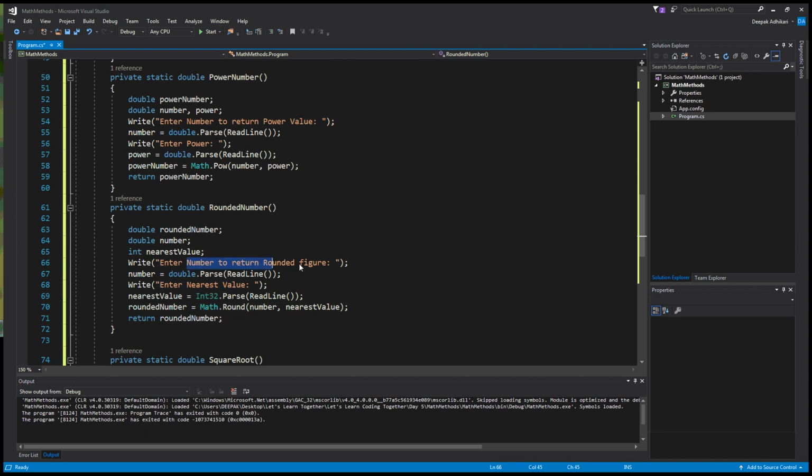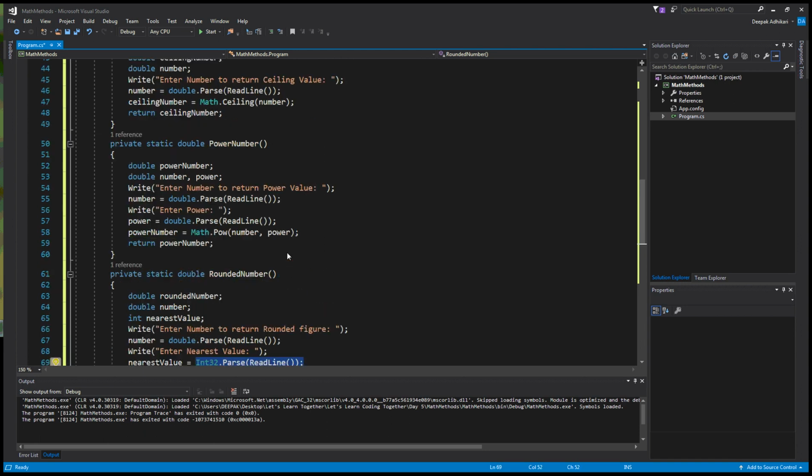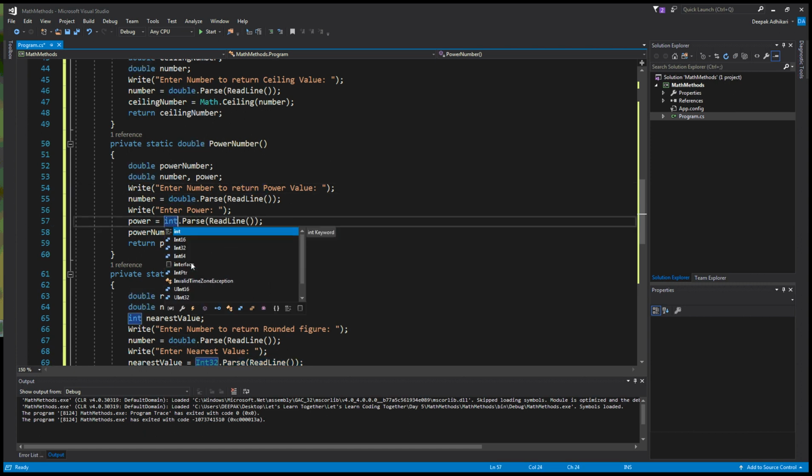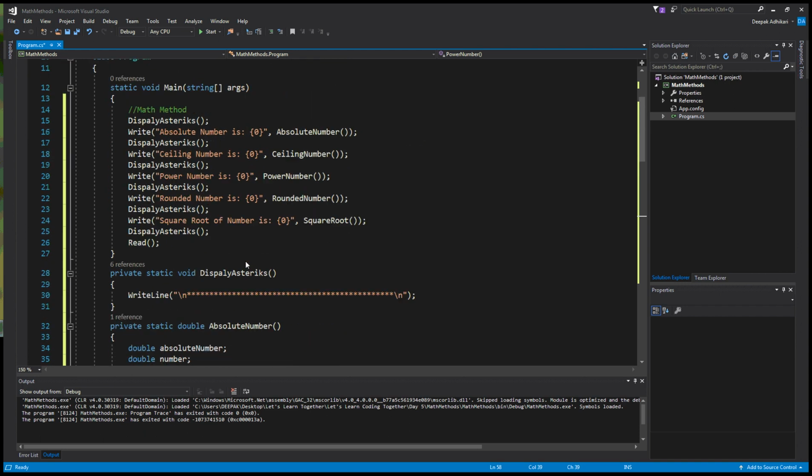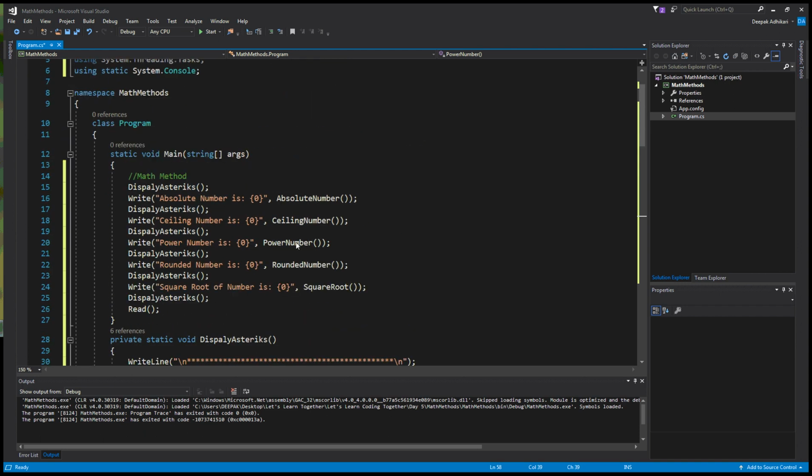So this will be our number and this one will be our nearest value, and you can see that this is a double and I'm taking the nearest value as an integer. Same thing with the power value, I can take it as an integer so that we don't provide any doubles or decimals in the power. And we're calling all these methods from our Main.